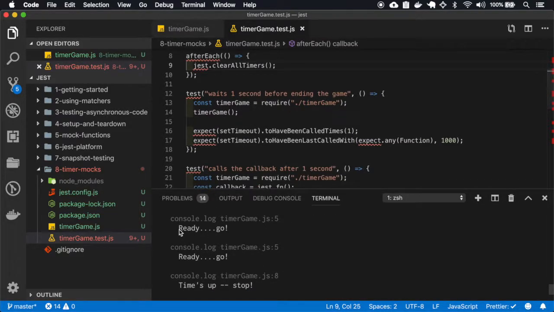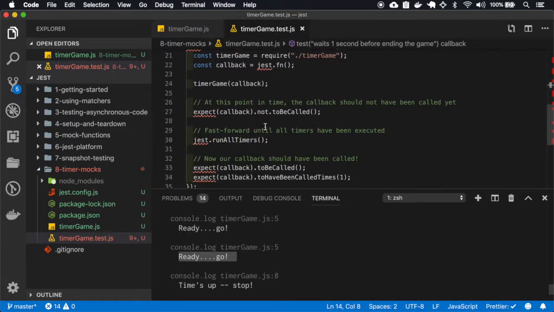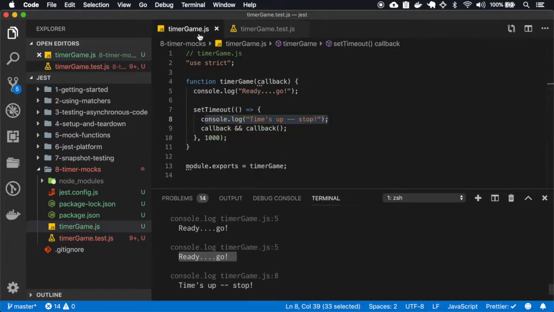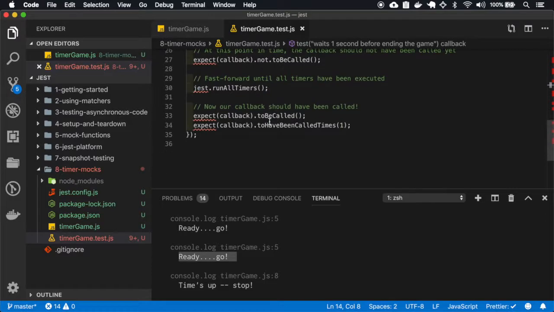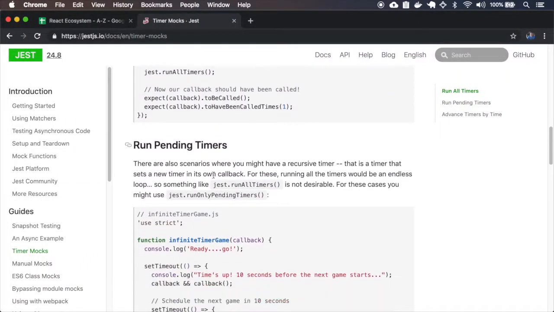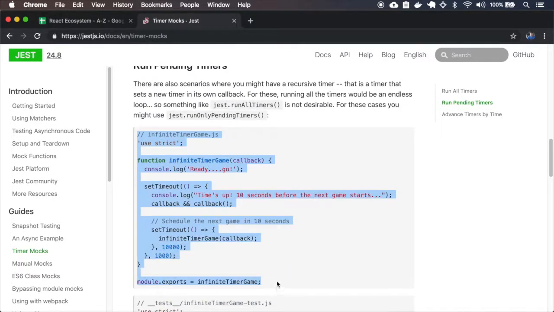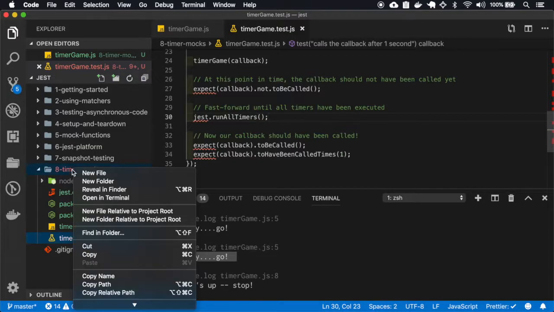So in the first one, we only have the ready go because it didn't run. And in the second one, we have the ready go, but also the call to this console log that is inside the timeout. Let me create this example.